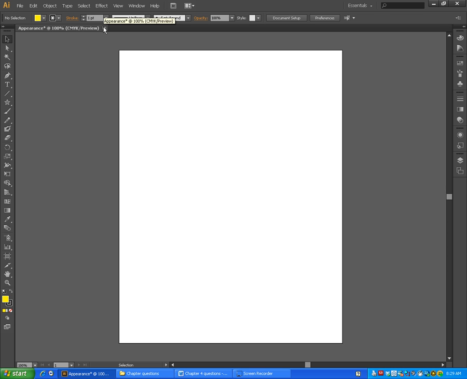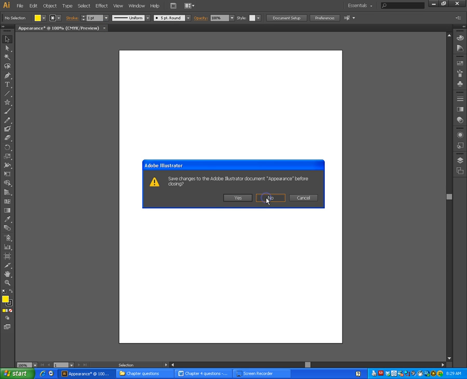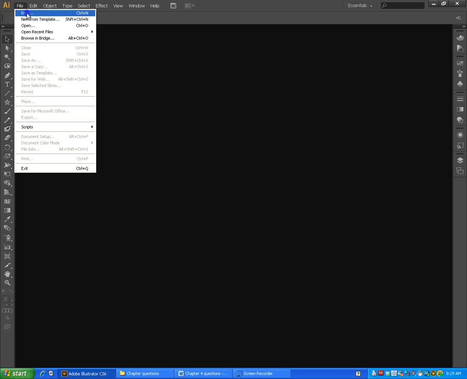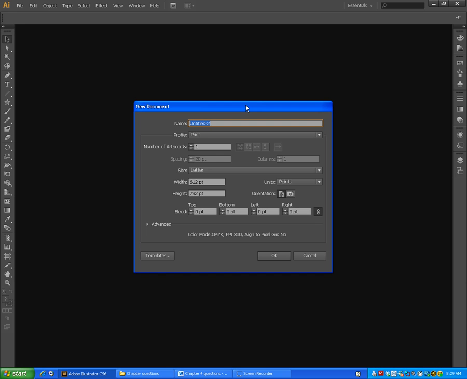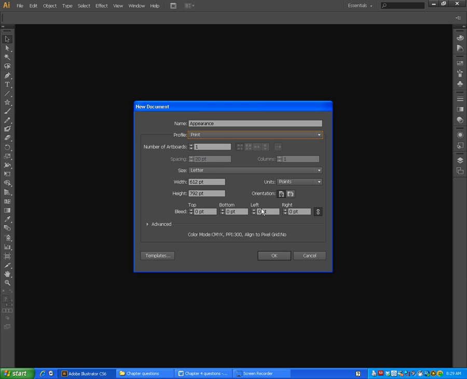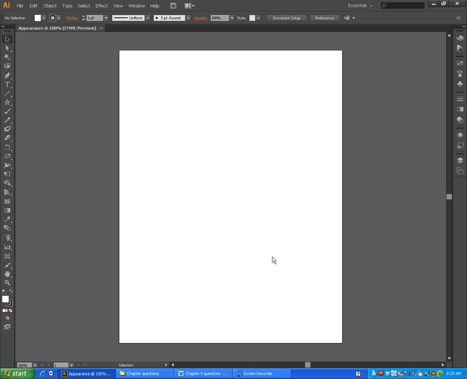So I'm just going to exit out of this document that I'm working on, and so here's a blank screen. So you're going to go File, New, and we're going to call this Appearance. Make sure you spell it right. And the profile will be Print if it wasn't already. We're not going to make any other changes. You can go ahead and hit OK. And so we have this blank page here.